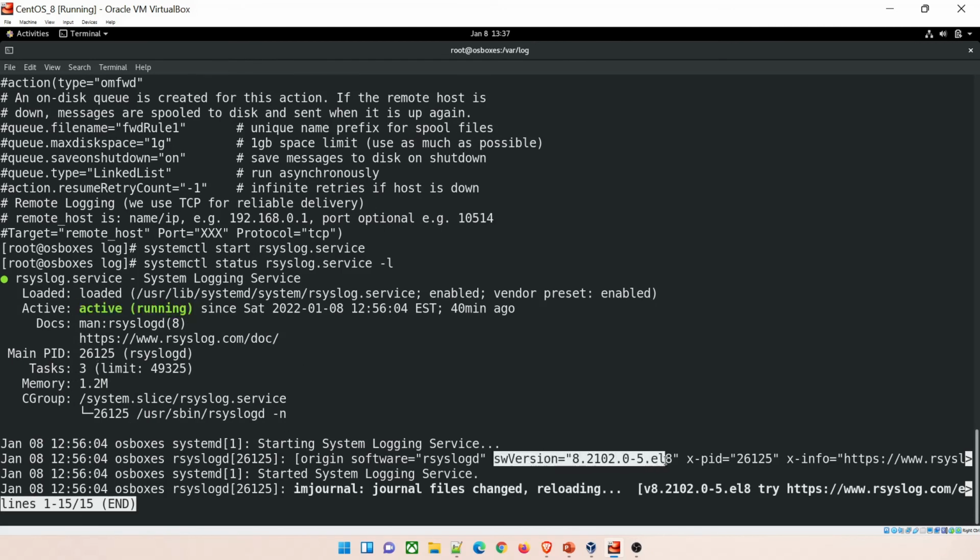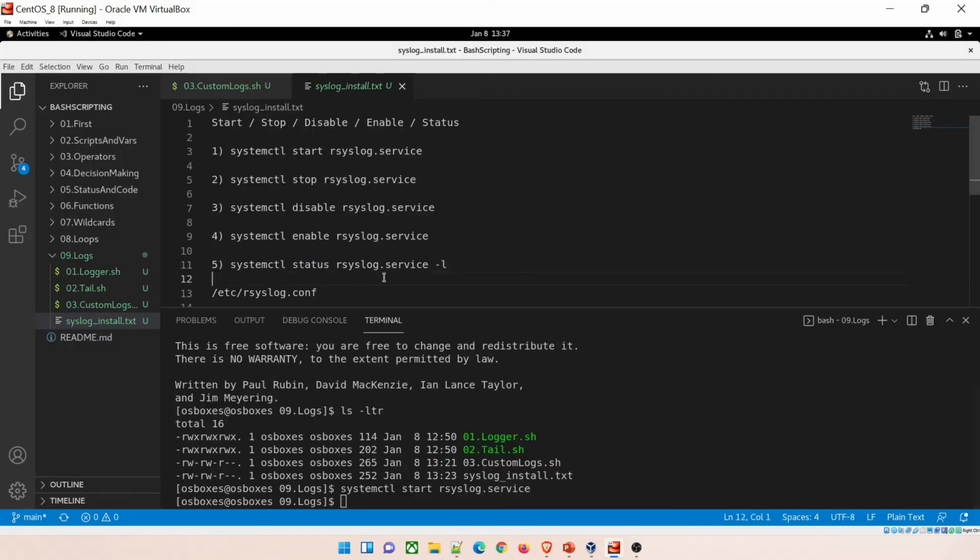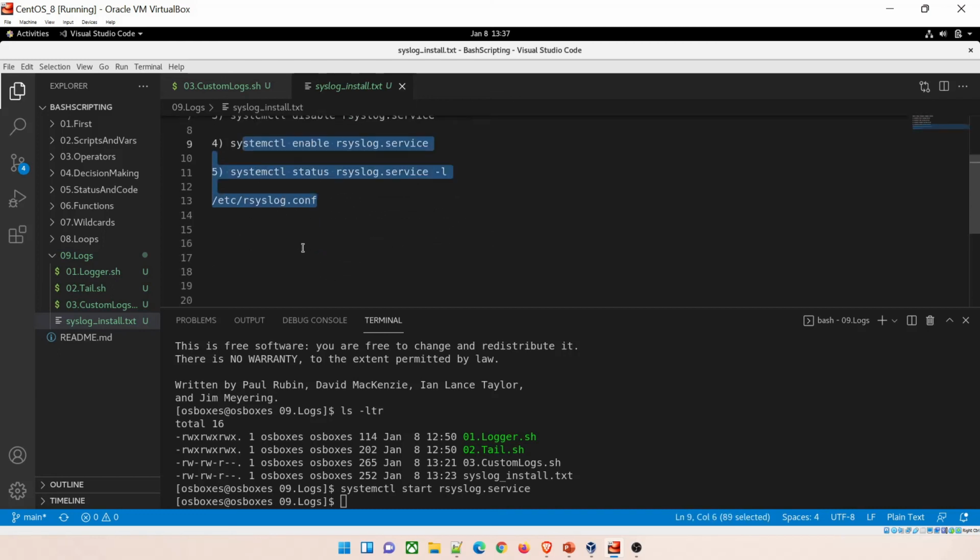It will show you the software version, the process ID, the origin, and everything you need to understand. It's just starting the system logging service. This is how you can see it. Make sure every time it's running, otherwise the logs won't be logged. And the same for start, stop, disable, enable. It should be enabled and the status should be running. So this is for your own understanding.